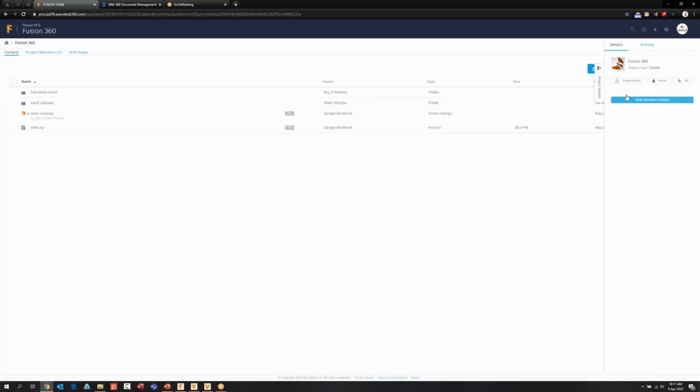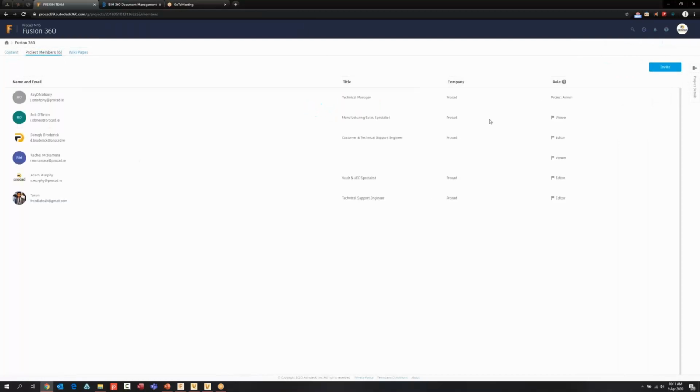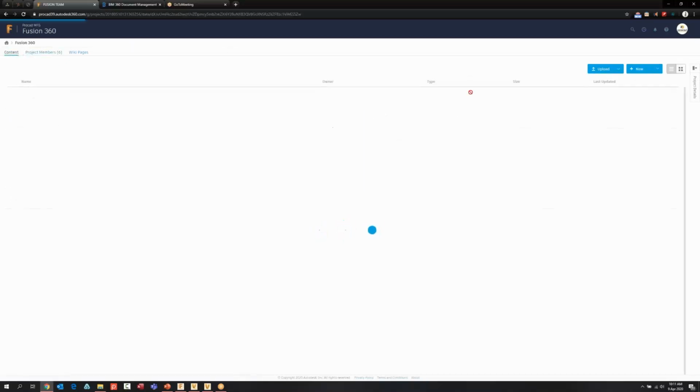There's projects over here. So this is one of the projects I'm working on. You can go to members here and you can give different rights and roles to different users. So you can have viewers, editors, administrators, etc. within that cloud platform. And you have your folder structure here across the top. So I'm just reloading back to this page here.